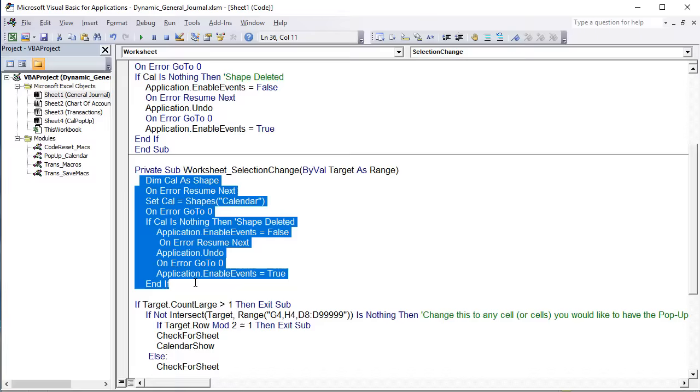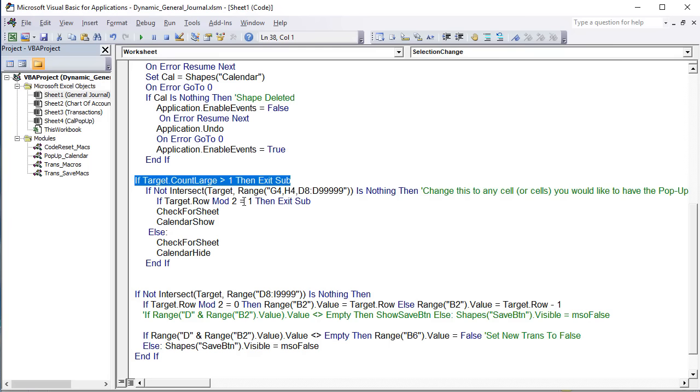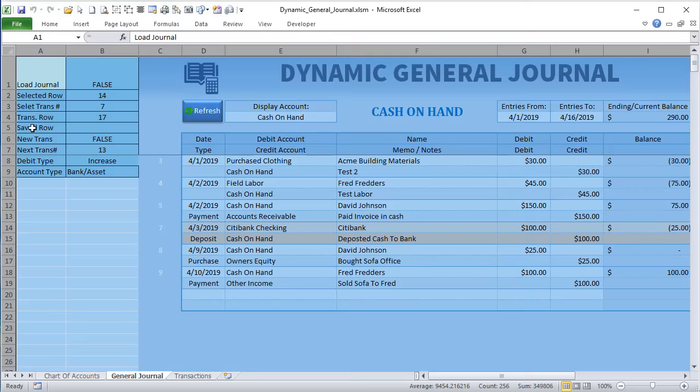And we're going to go down here and see the target, the selection. We're going to say if count large, and this helps us avoid bugs when a large number of cells is selected. You'll see sometimes if you're working with Excel with VBA and the user selects a large number of cells, automatically it's going to create a bug here. But because we have count large is greater than 1, then exit sub, it doesn't create a bug here.